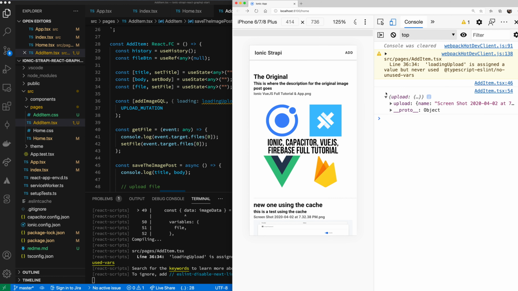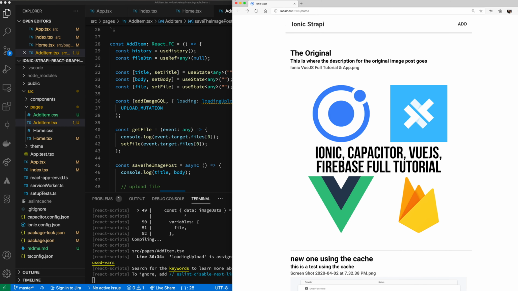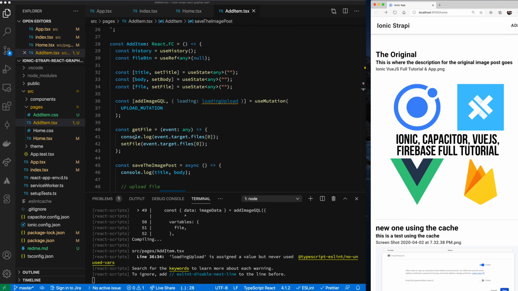So it uploaded the file, and you can see here's the name and here's the ID. So the file got uploaded into our system. Close this out, and let's go back to our code. So we saw the image get uploaded.